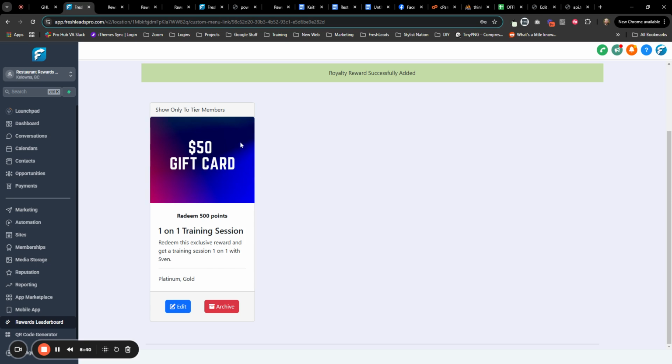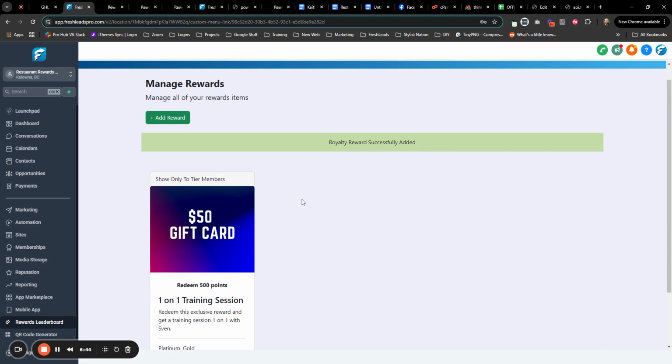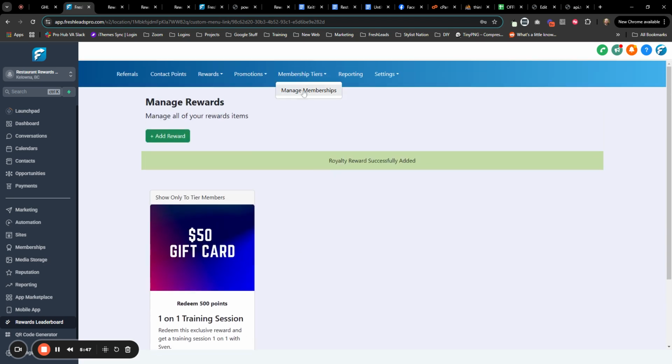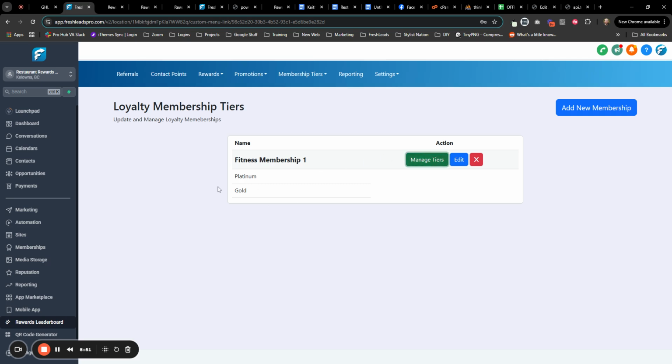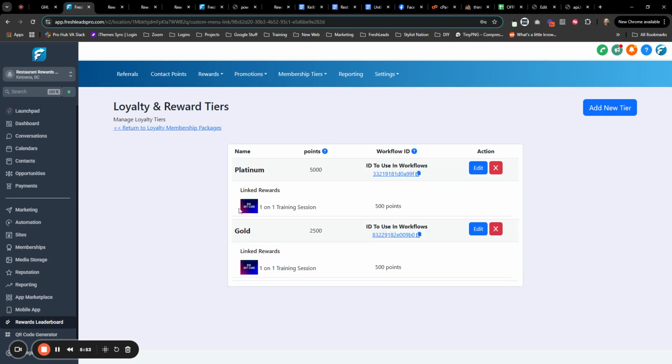I know it says $50 gift card. Probably better if we had a picture of somebody working out, but that's what we're going to do. So now if we go back to our membership tiers, if we go to manage tiers, we'll see that now there's that one-on-one training session inside of both the gold and platinum because that's what we selected.